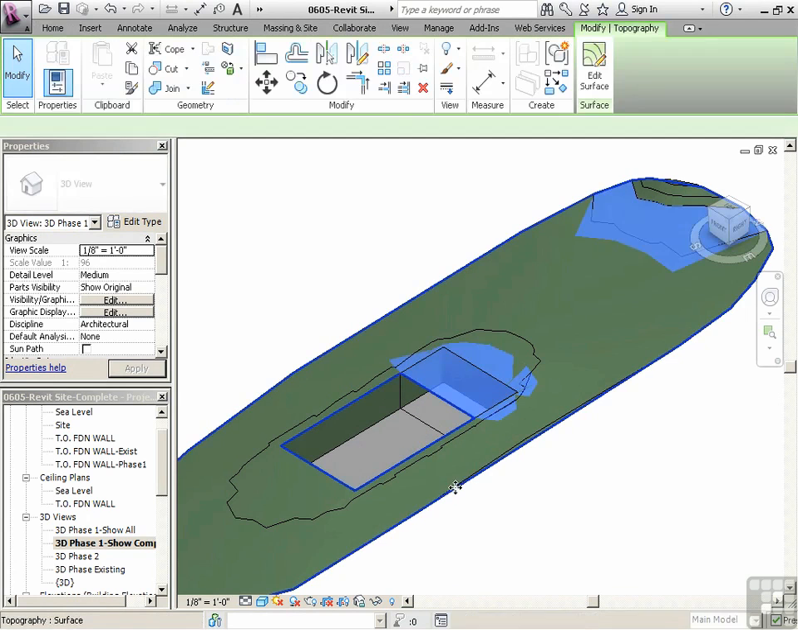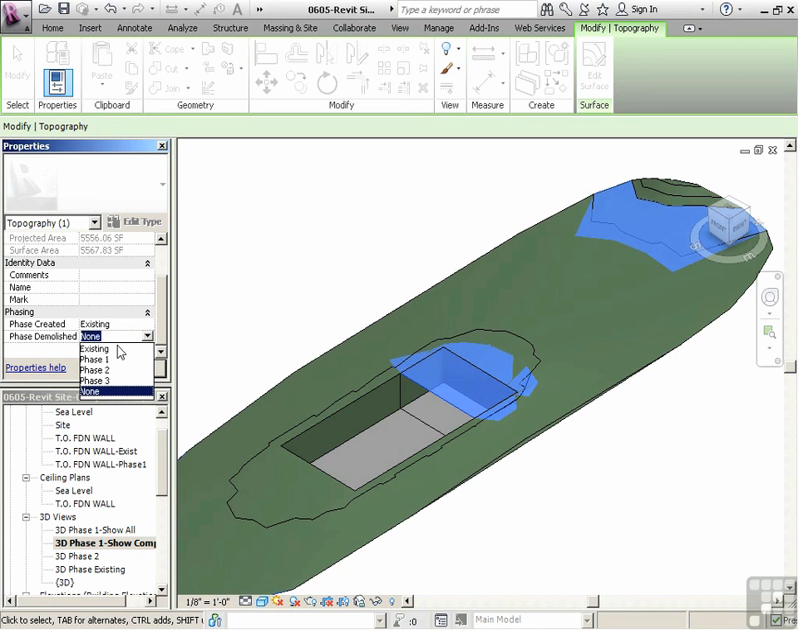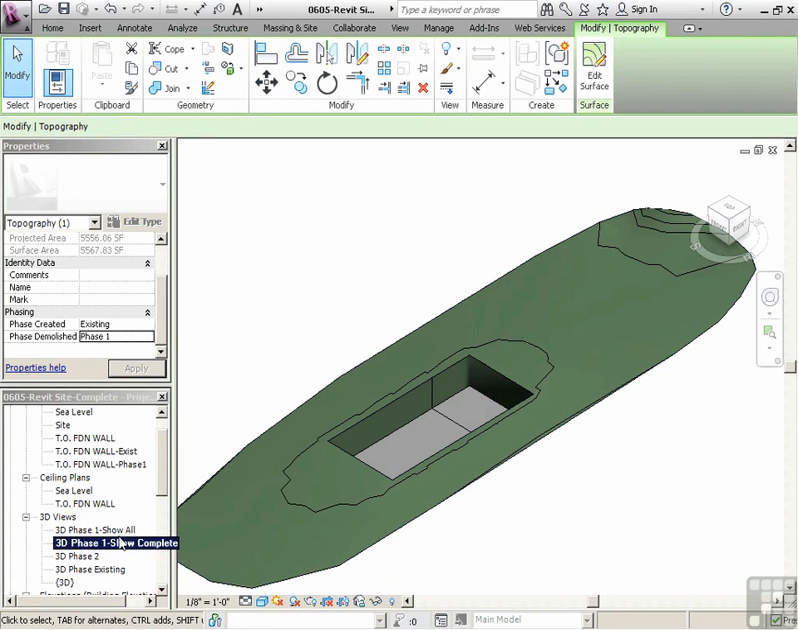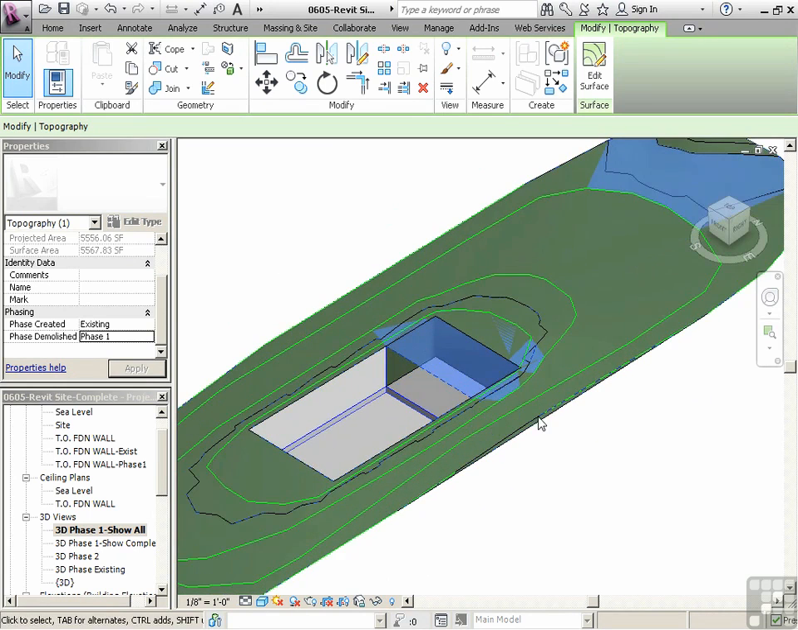Let's just check it. So let's click on that. That looks like the existing. Yeah, so that was phase created existing, but it's not demolished. So that looks like it's the problem. Let's just fix that. We're going to put that at, it's going to be demolished during phase 1, apply. Good, and now it disappears, and now both our excavations are out. Let's just go back to show all.